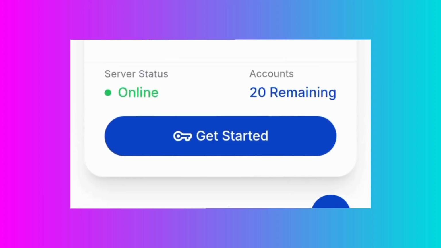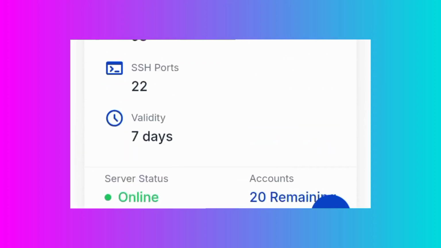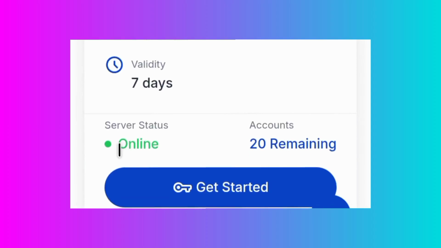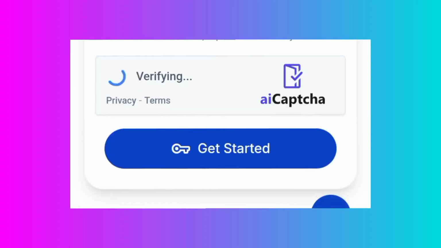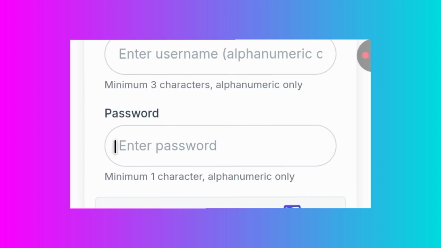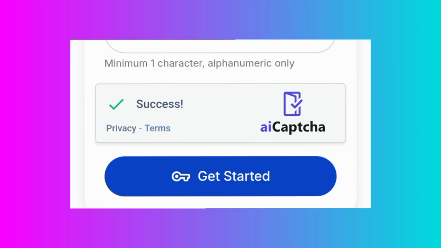So this website will take you to another page where you need to confirm that the server is online, and also you confirm if it has the remaining accounts. Also, you will be able to see the server validity and the protocol. So after that, you click on Get Started to proceed. So from here, you'll be required to enter username, also enter password and verify reCAPTCHA. Then after that, you click on Get Started. So let's do it very fast.